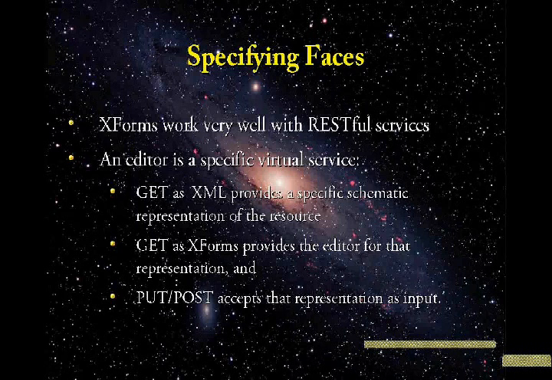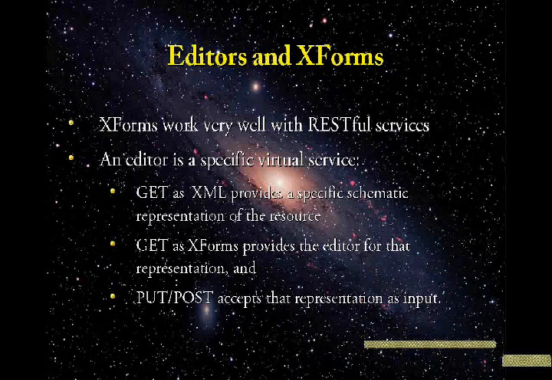Editors and XForms. XForms work very well with RESTful services. An editor is a specific virtual service itself. It is, in fact, a face. You can also use that in conjunction with pulled-in XML, so you can basically use editors that can retrieve internal XML content through a different face of the same service.